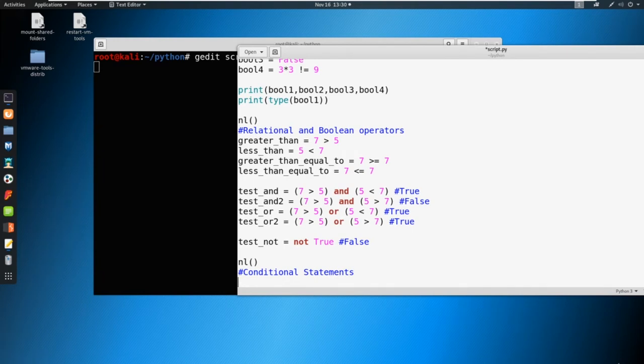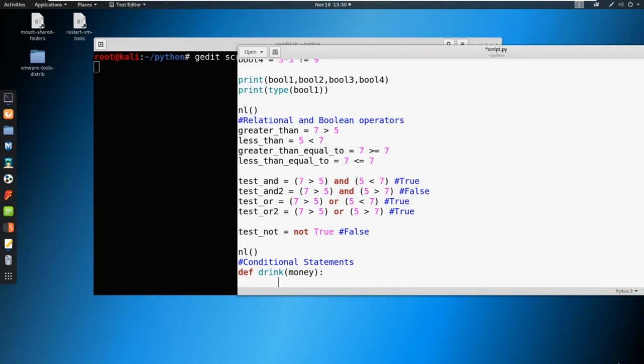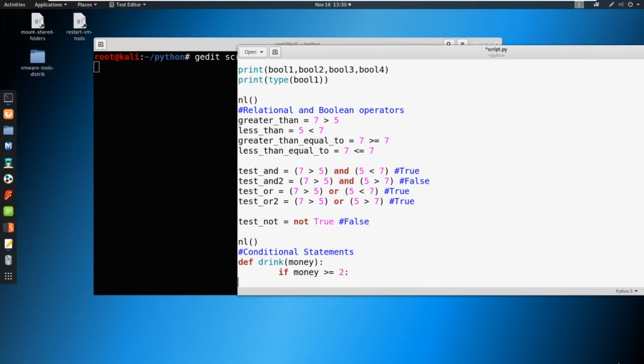So a conditional statement's going to start off looking like a function. So we'll say define. And here, let's make the same scenario where we talked about the money and buying a drink. So we'll define drink, and we'll just say a parameter here of money. Okay, and then let's indent, and let's say if money is greater than or equal to 2, remember we talked about $2 for this drink, then we're going to return "you've got yourself a drink."